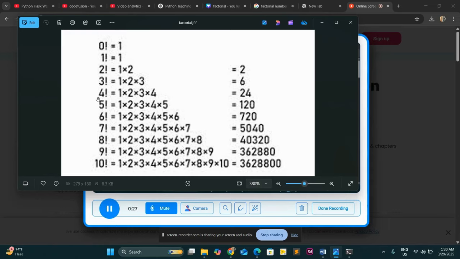The factorial of 4 should be 1 multiplied by 2 multiplied by 3 multiplied by 4. It means that all the numbers starting from 1 till that number should be multiplied in order to get the factorial. This is the definition of factorial. We will see this in the code. How can we find out the factorial of numbers in the code?